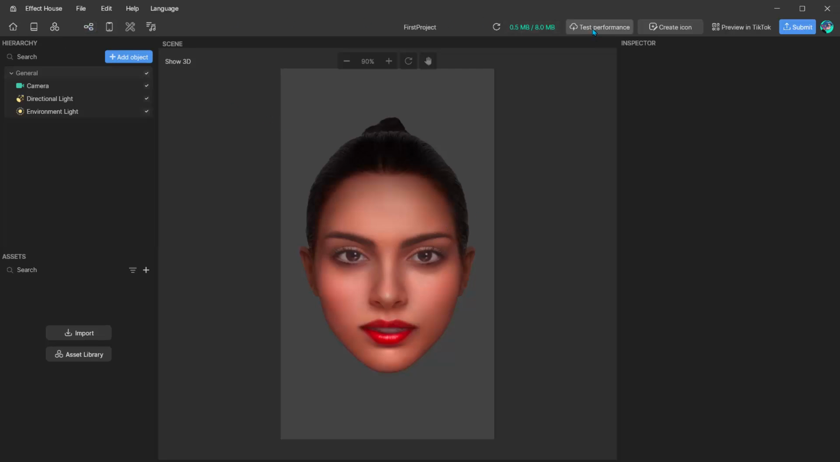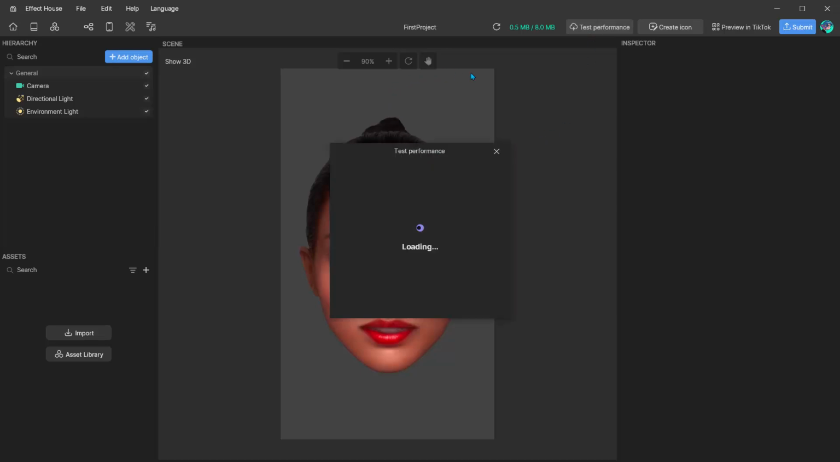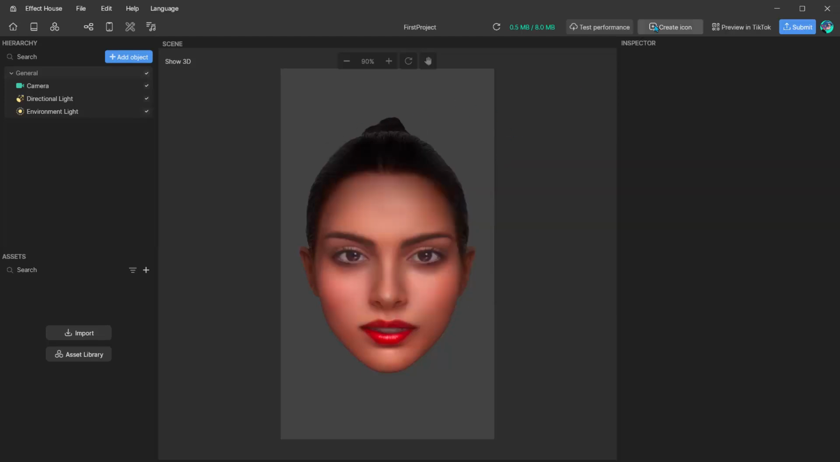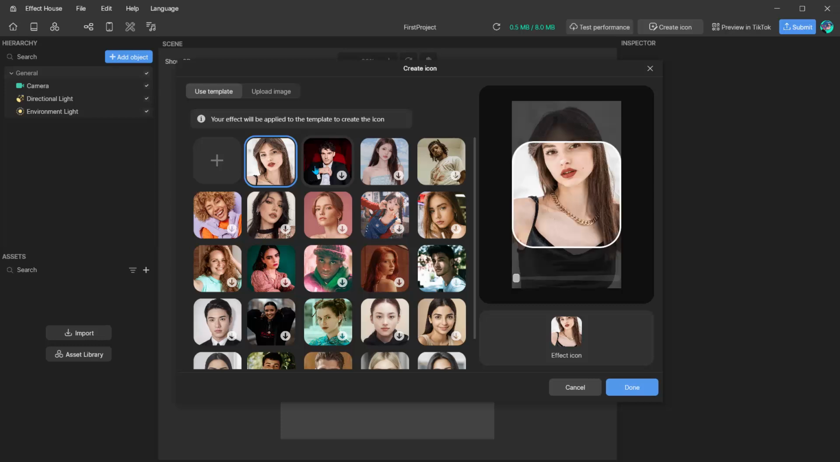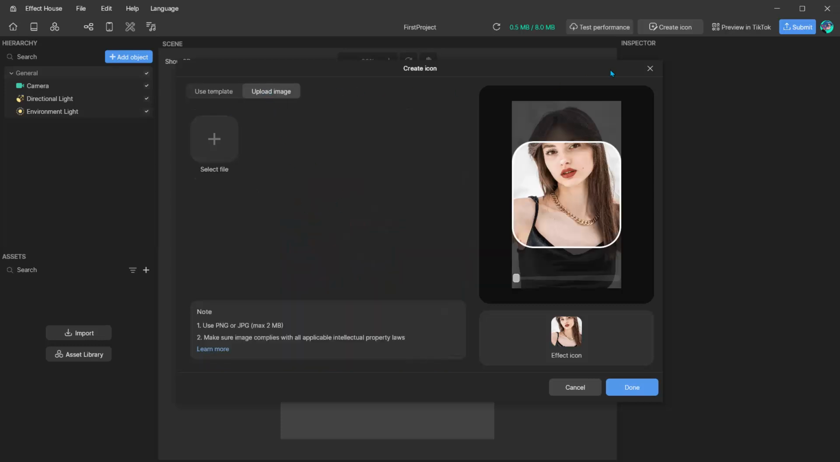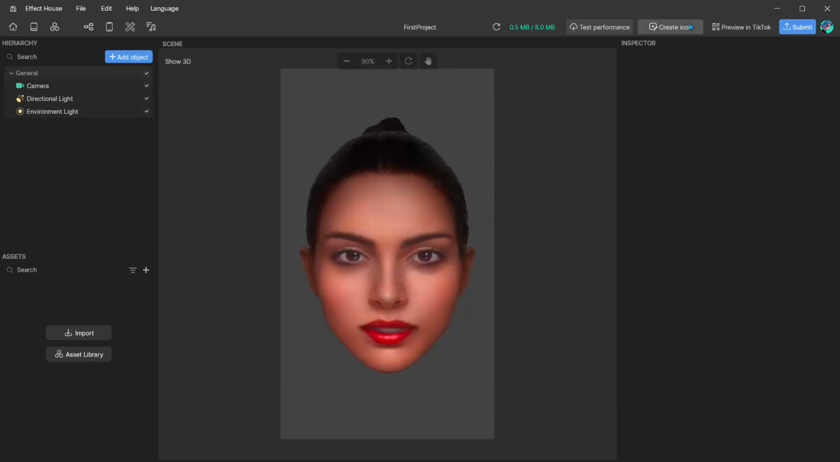Over here at the right, at the top, we can test the performance to see whether our effect is having a very high tool on our mobile device. We can create an icon for our effects using our templates, or we can upload an image. Over here, we can preview the effect on TikTok Live if you're logged in. And finally, you can submit your effect.